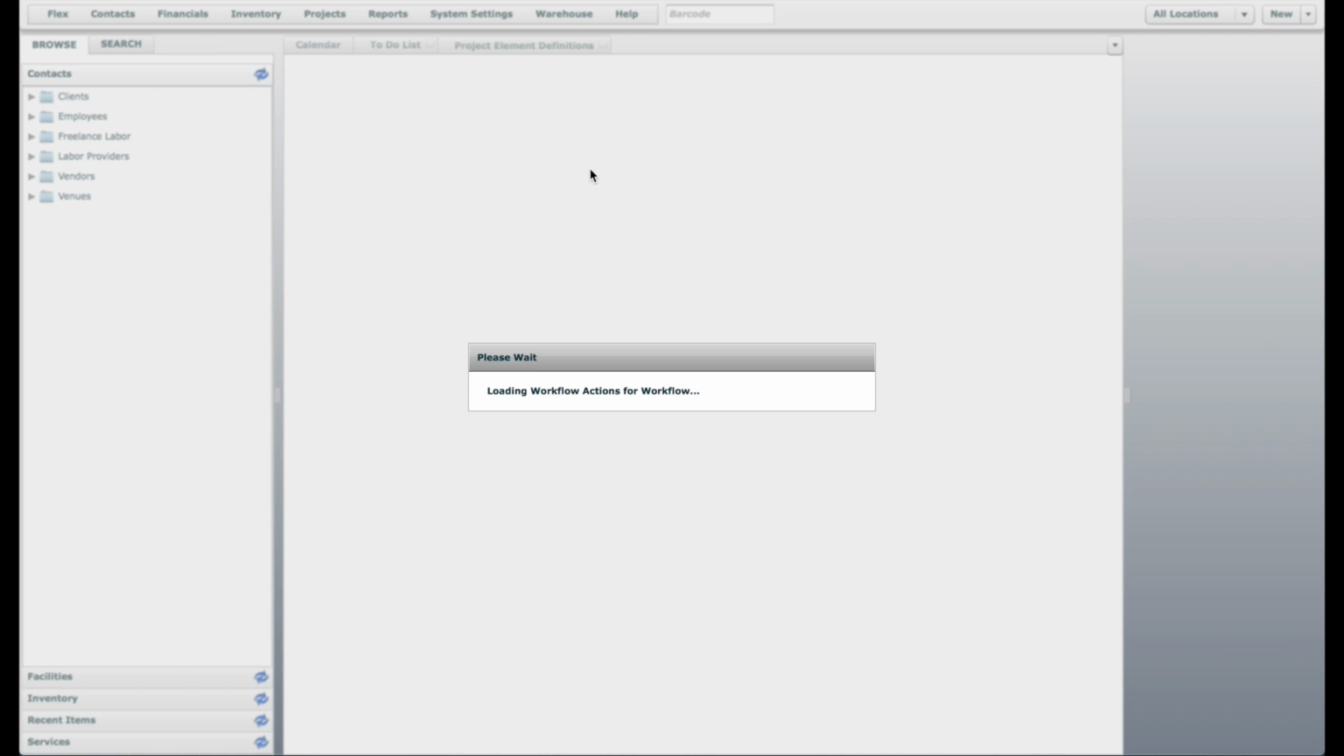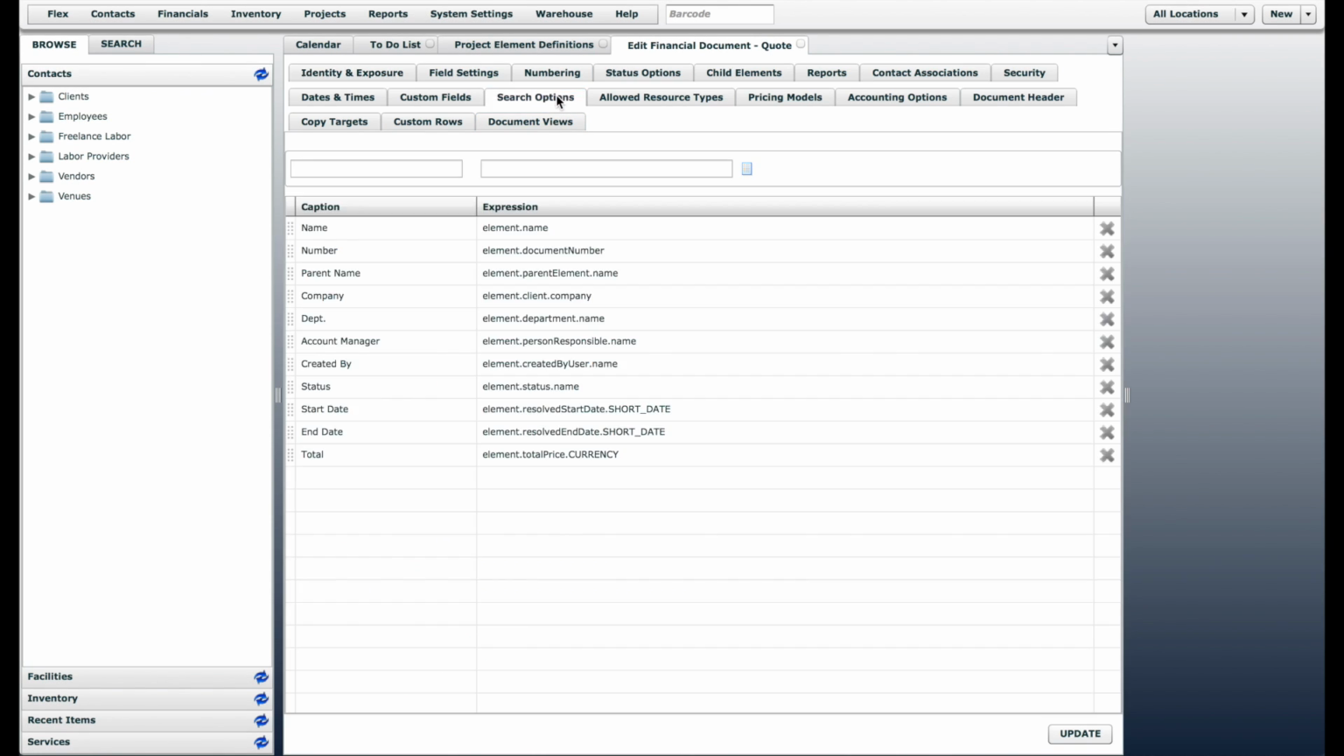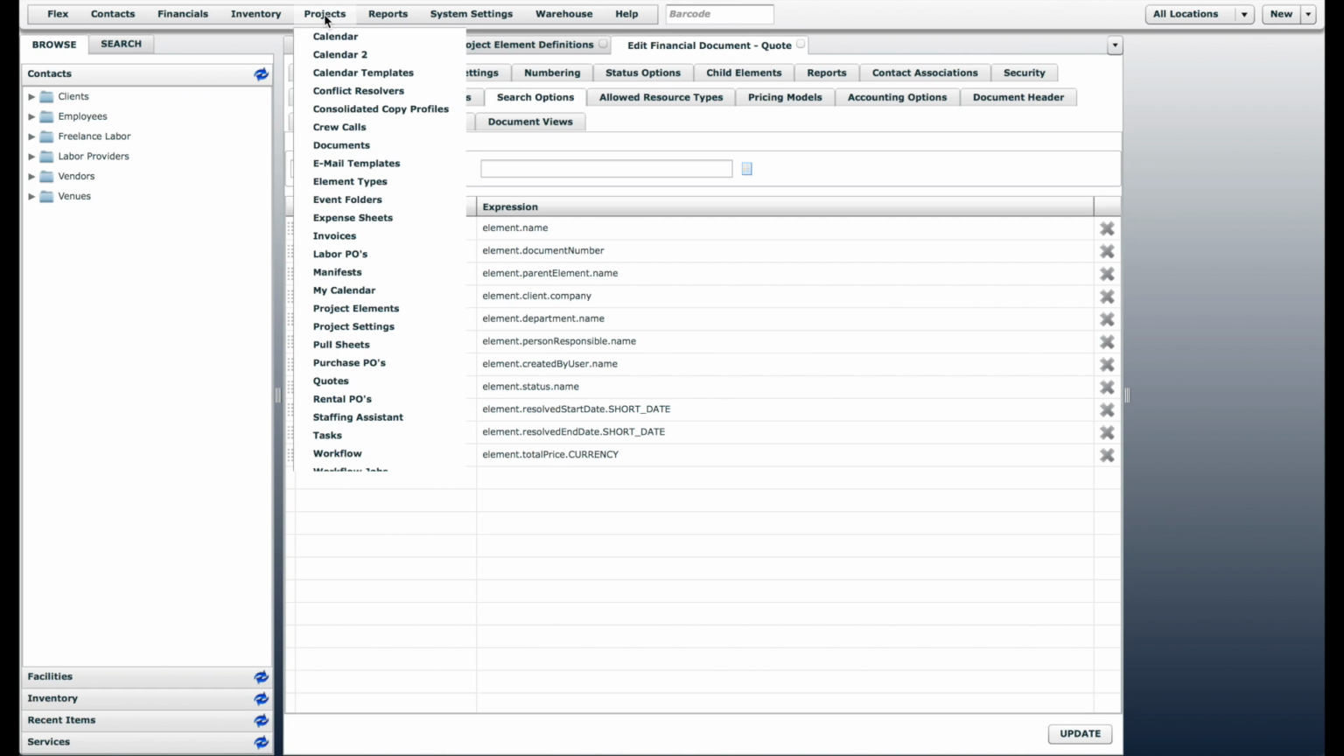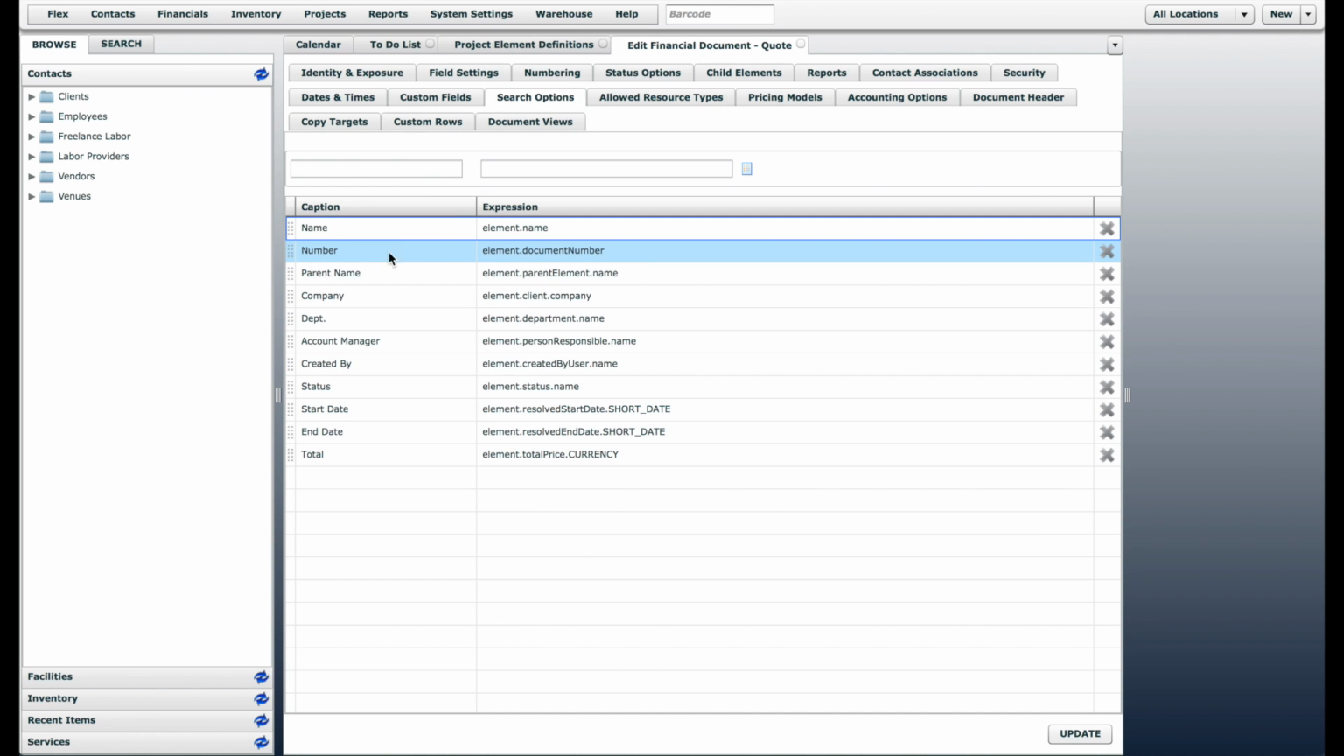And then we're going to look at the Search Options tab. And here is where we would add any of these rows here. These are what those columns were when we opened up the Projects and Quotes search page. So we can add a column from this screen right here. So let's add the shipping method.